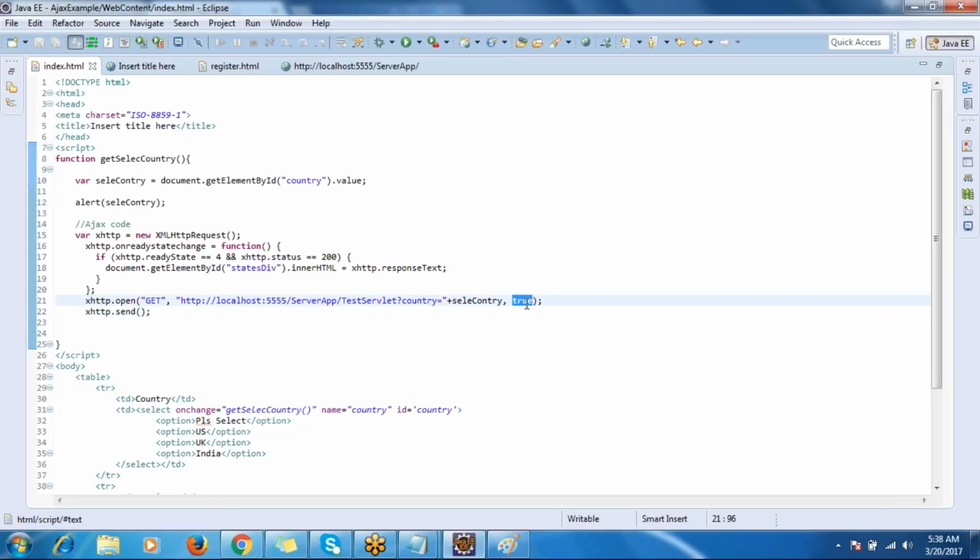If you make this false, what will happen? Say for instance, the server is taking 10 seconds to give the response back. Your form will wait for 10 seconds until getting the response back. It will wait actually.